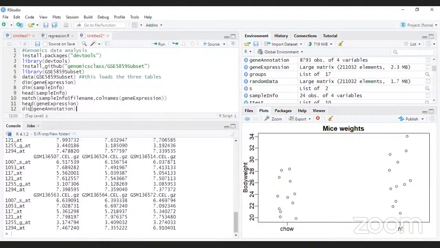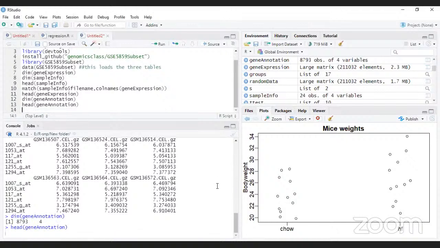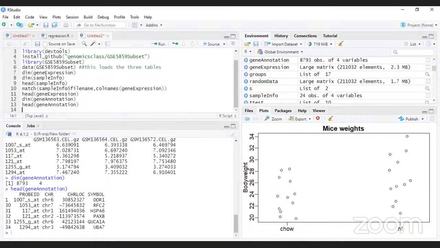So give the dimension function for the gene annotation. Jovita, is it working? Yeah, sir, I'm able to do it. Okay. Give the head for the gene annotation. So in this manner, you are able to retrieve the gene data. I won't say it is ATGC data, it is just numerical data.